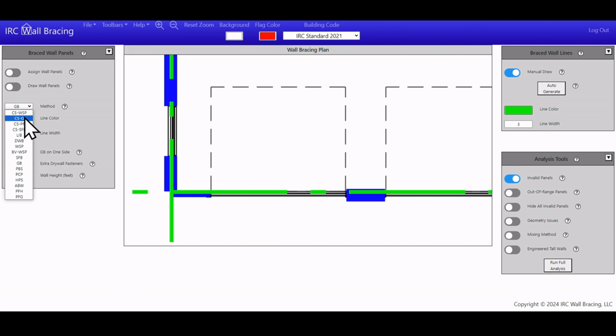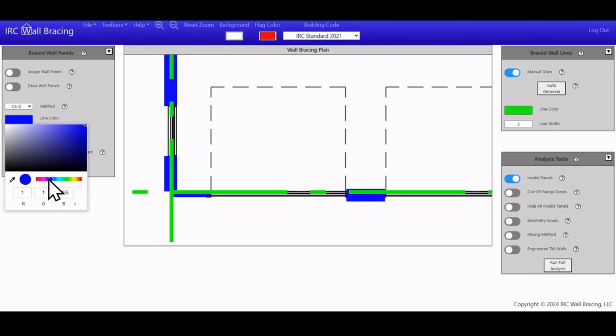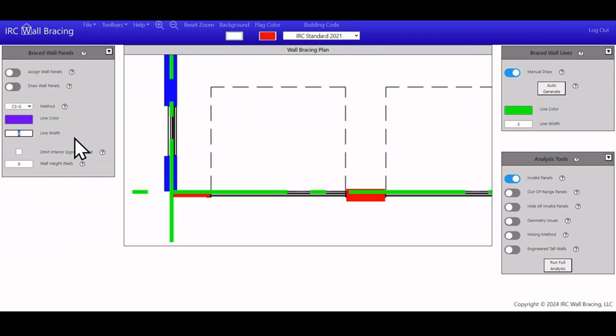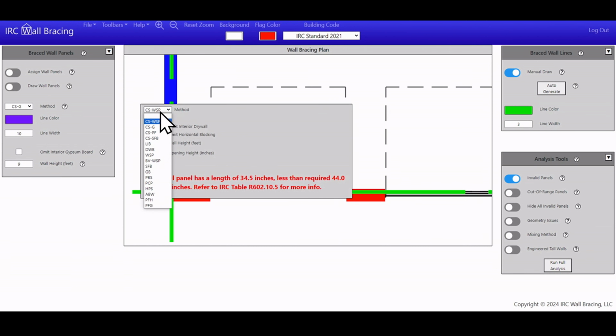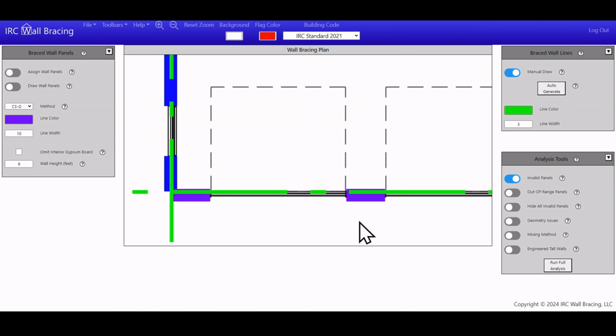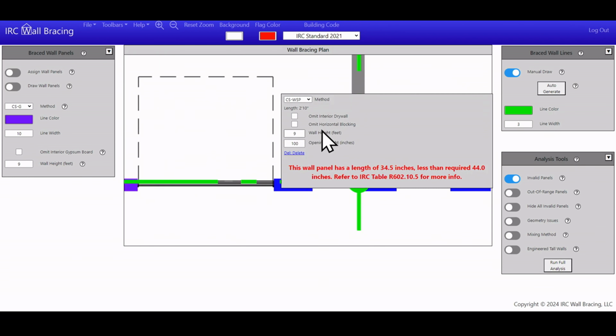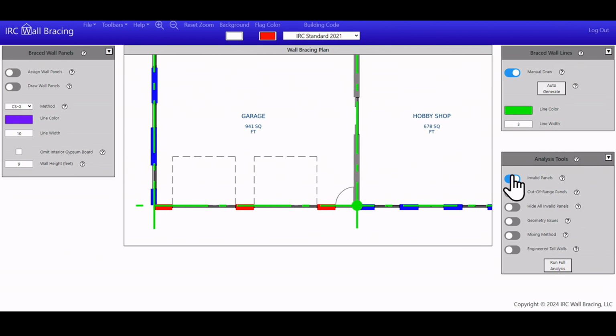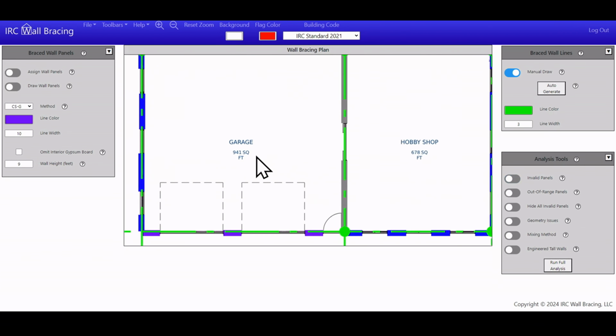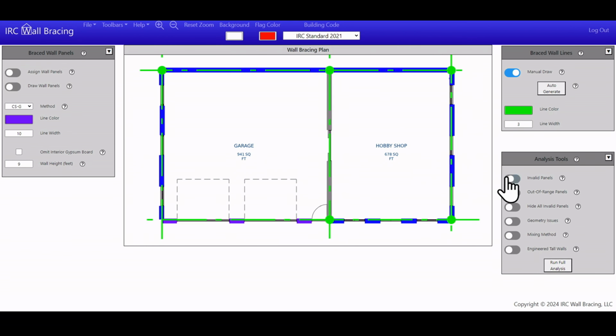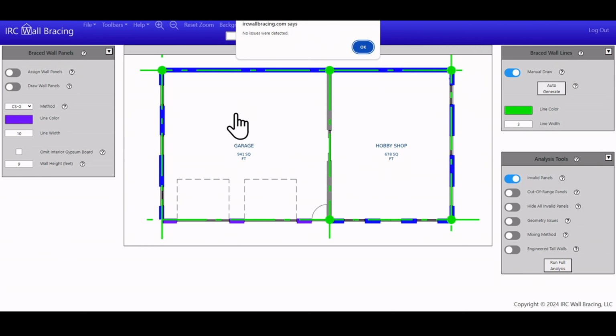Let's change the color of CSG to something different. Purple, okay. I'll make that line a little larger. Okay, so that's CSG. Let's make this also CSG. And same thing with this one, CSG. Turn that off. Reset everything. Let's turn it back on. Hey, and now we get a little message saying no issues were detected.